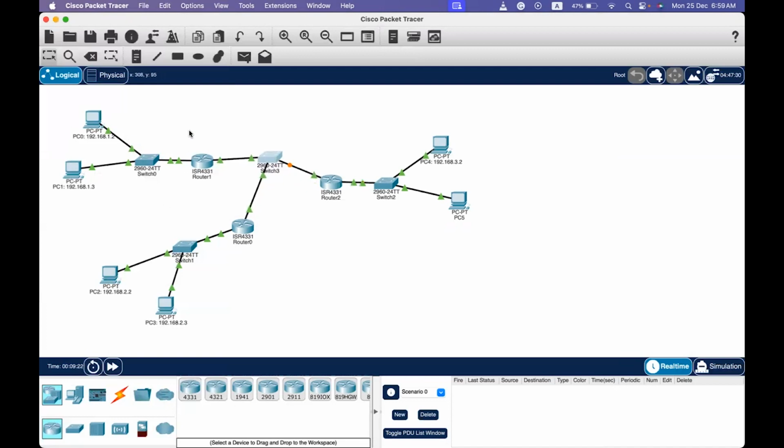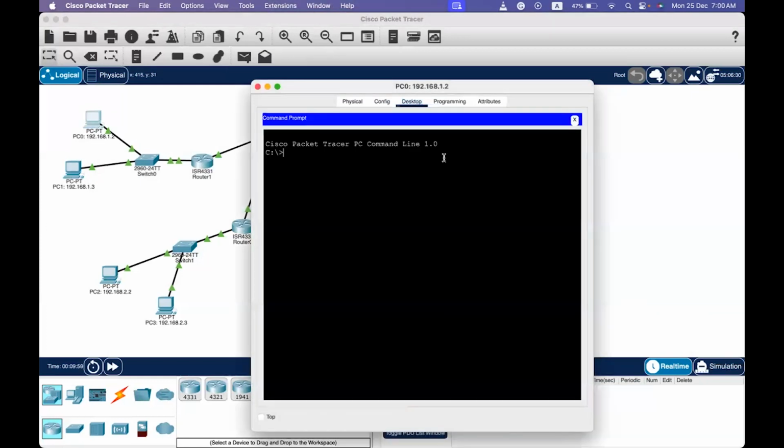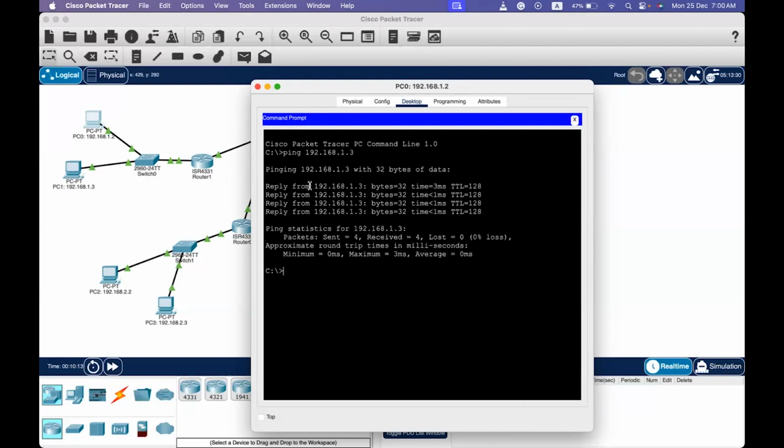You have to configure this network with one IP class, this one with another IP class, this with another, and this network you have to configure with another IP address. Now I go to PC 1 in network 1, command prompt, I ping 192.168.1.3. This is the second PC of the same network. You can get a reply from that PC.